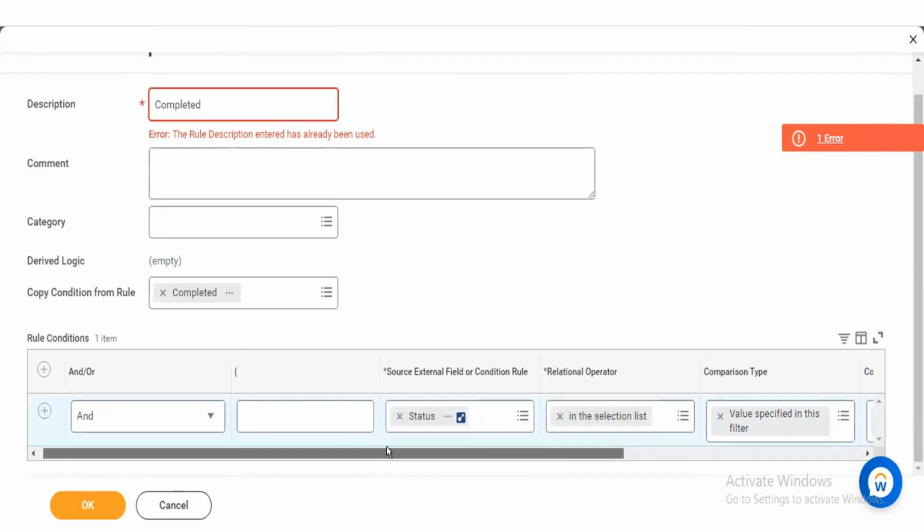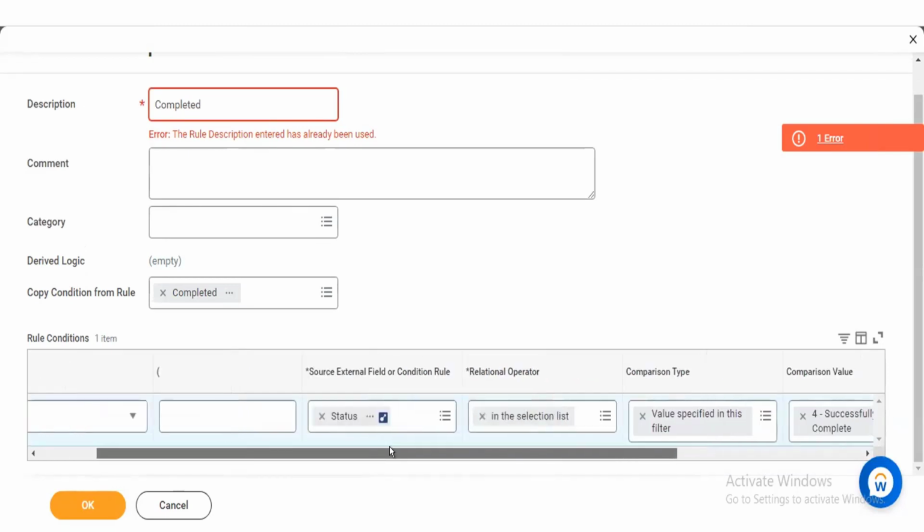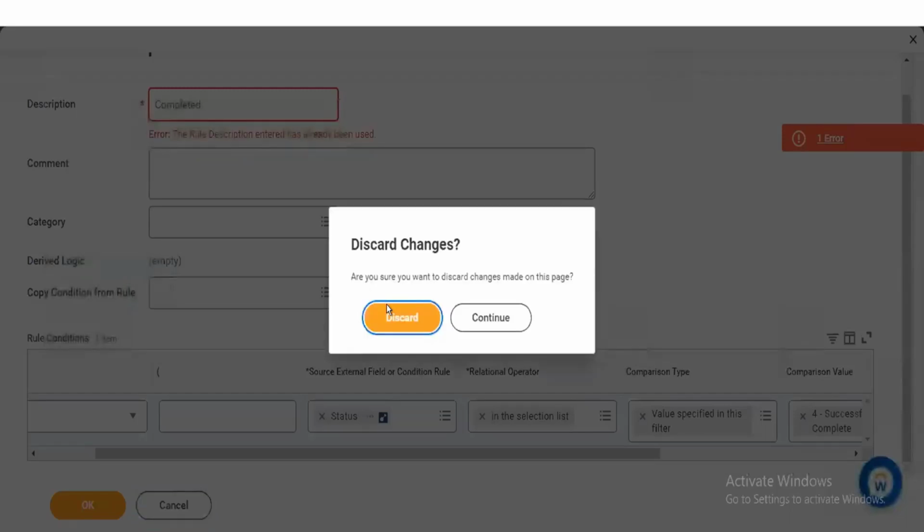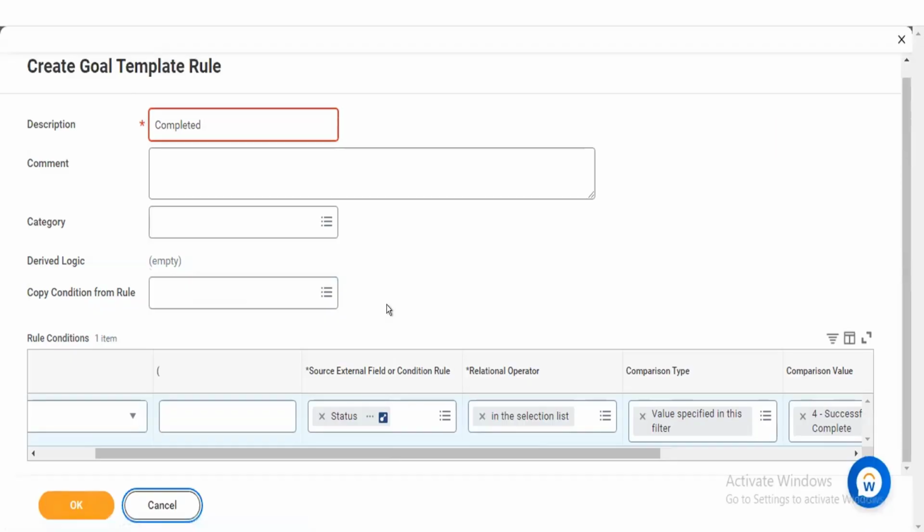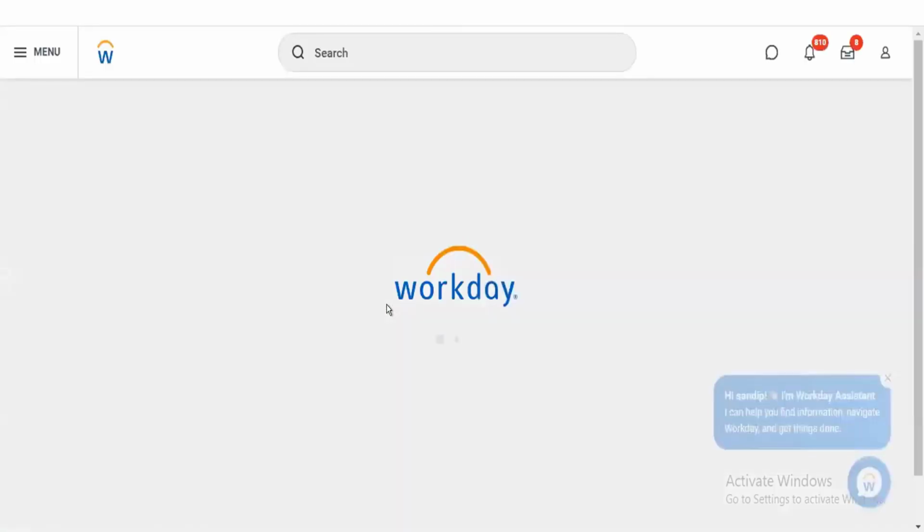We can select the source field. One more thing I want to highlight is in which scenario we use this copy condition rule. If there is something which is already there and I want to use that. If there is any eligibility rule that we want to create, for an example, I will give you.